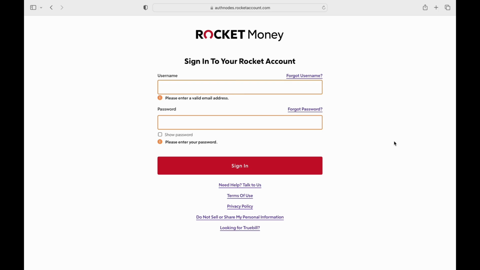And in this way, you can log into your Commonwealth. And in this way, you'll be able to log into your Rocket Money account online.